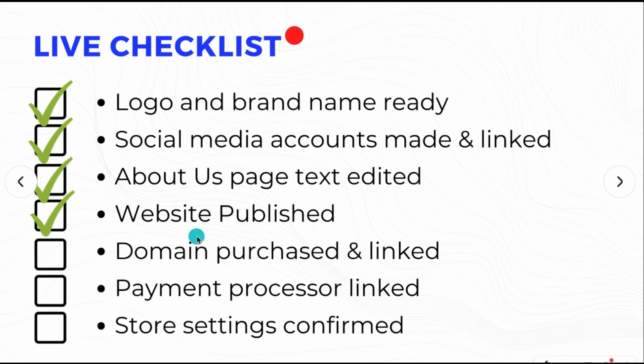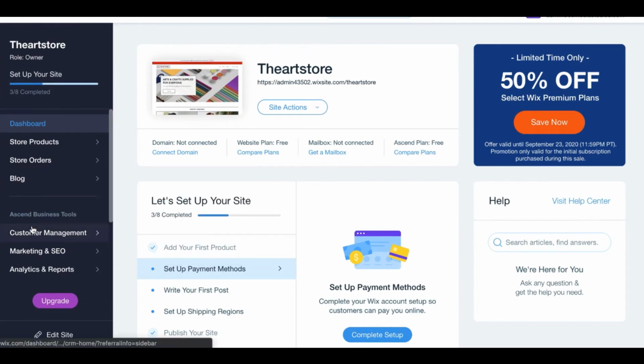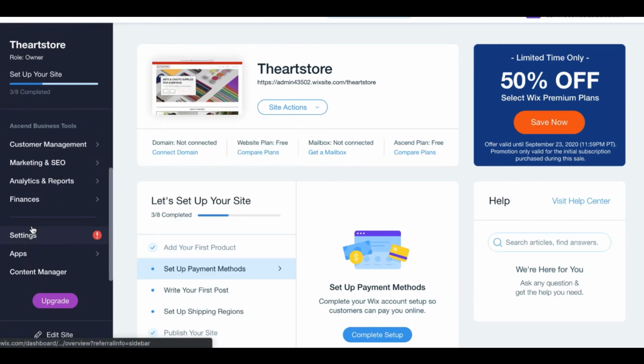So the website is published, the domain is purchased and linked. A payment processor actually gets you paid. When someone goes to your website and checks out, there needs to be some way that you're capturing customers' credit card or debit card information.